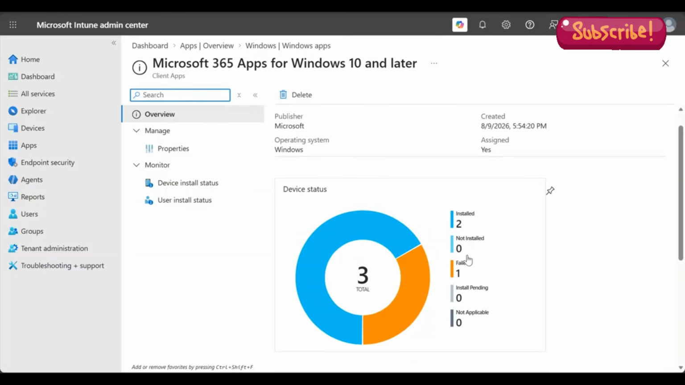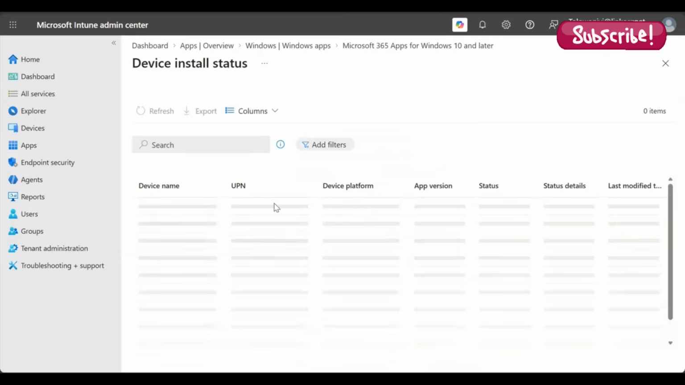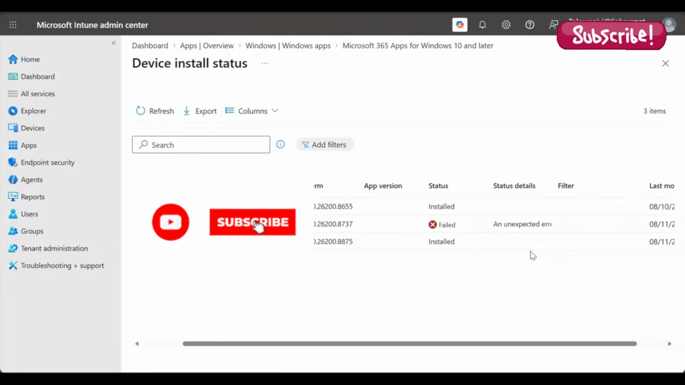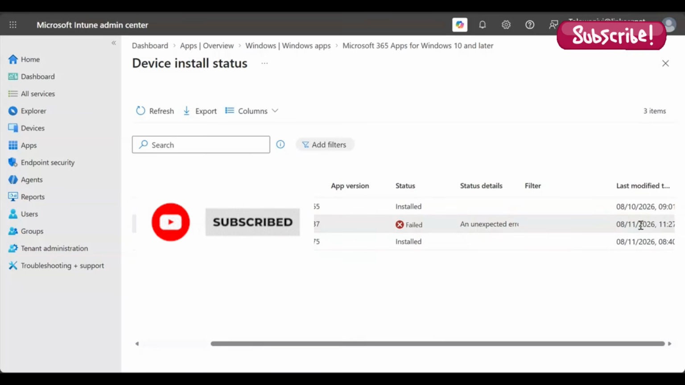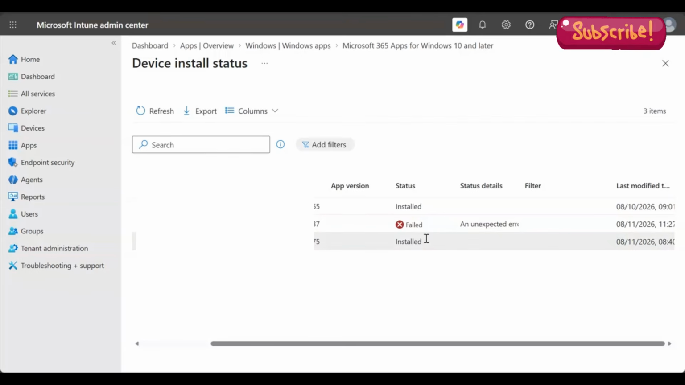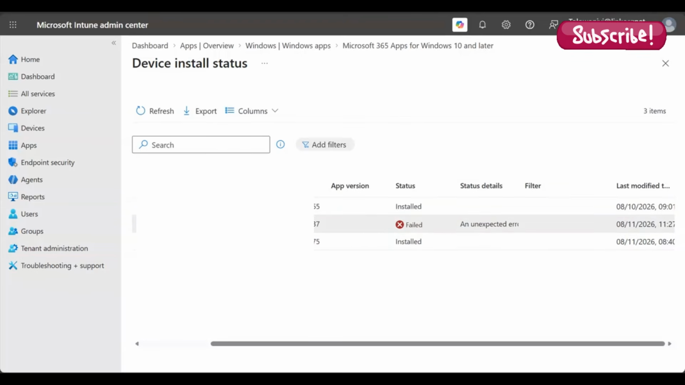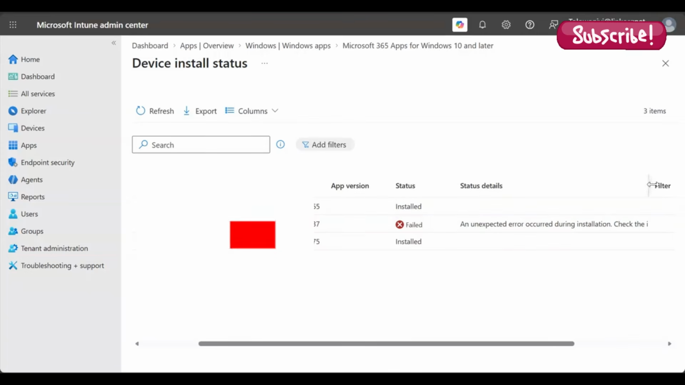You see 2 installed, 1 failed, right? And if you want to see the one that failed, you can click on this. You're going to see the device, and if you see the date, you will see this happened just yesterday, around 11:27 in the morning, right? This one was installed fine, which is my own device. Then this was a new user device, it was installed fine, but this one for some reason an error happened. If I want to check the error, I'll have to export this to see what exactly happened here, right? Okay, I can even do it like this.